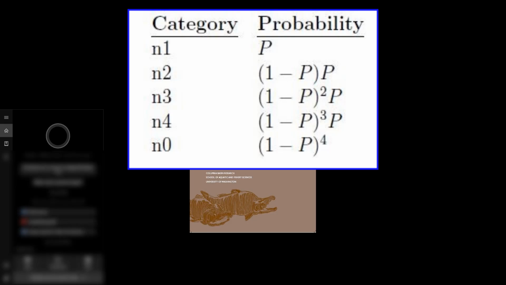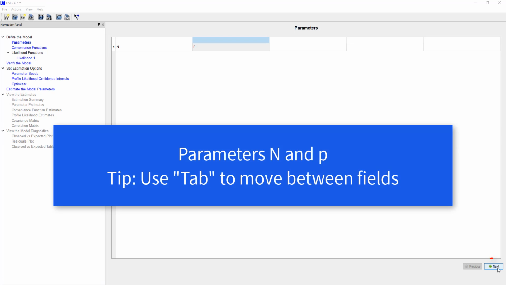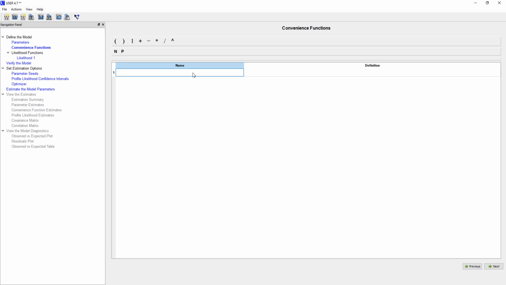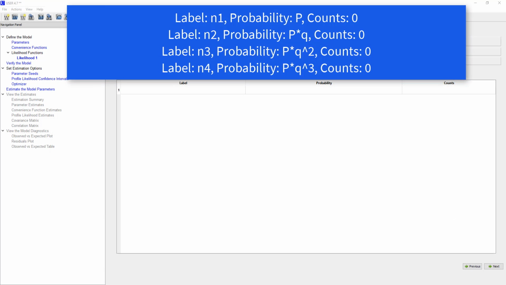Let's fire up Program User. In User, define the parameters as I'm doing here. Click Next. In order to make the likelihood definition cleaner, we will define the convenience function Q equals 1 minus P. Click Next. For the likelihood definition, enter the first 4 categories as I've done here.